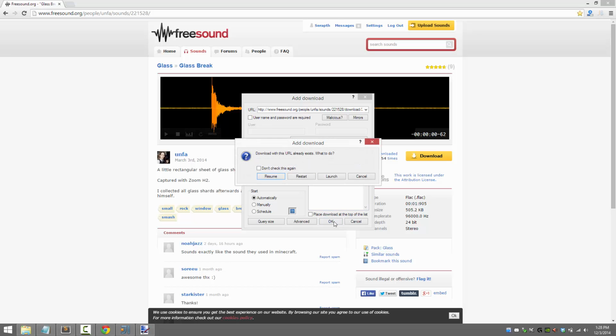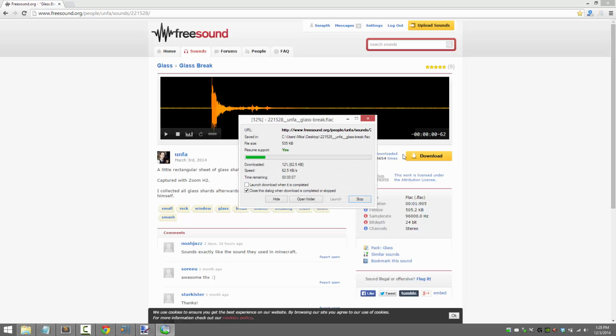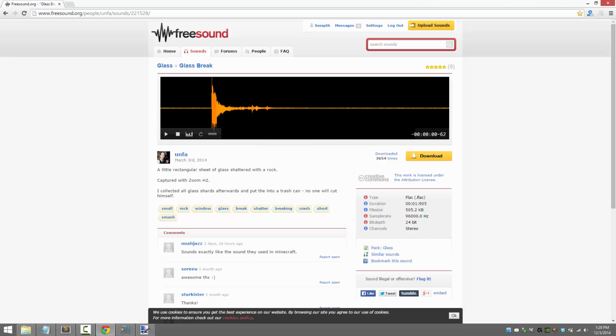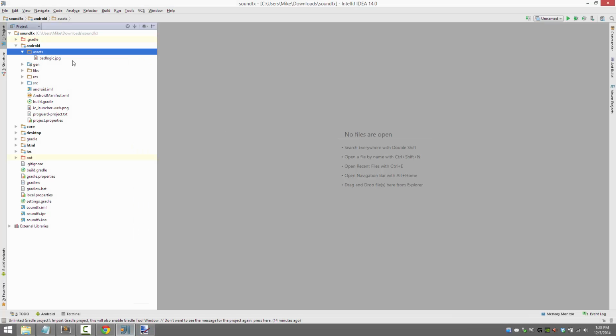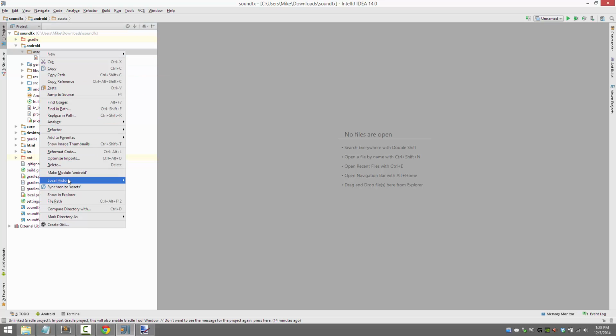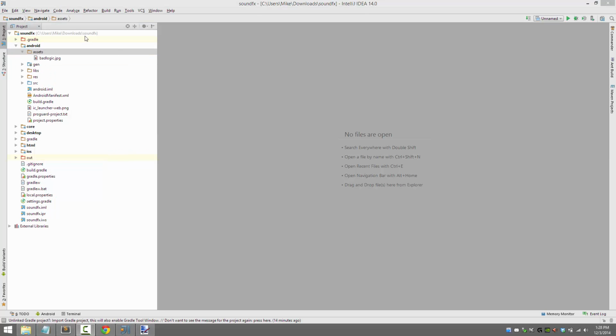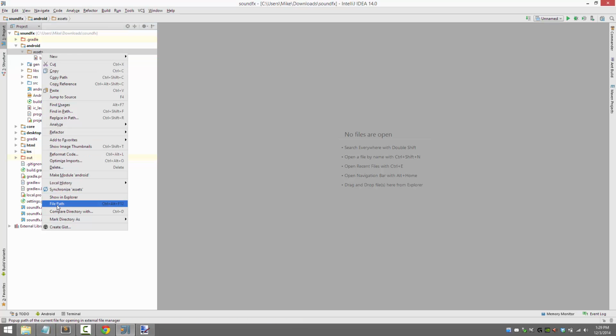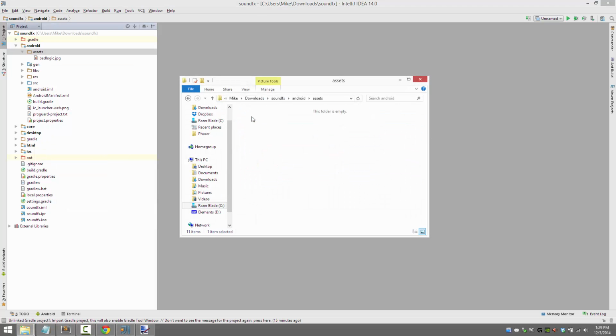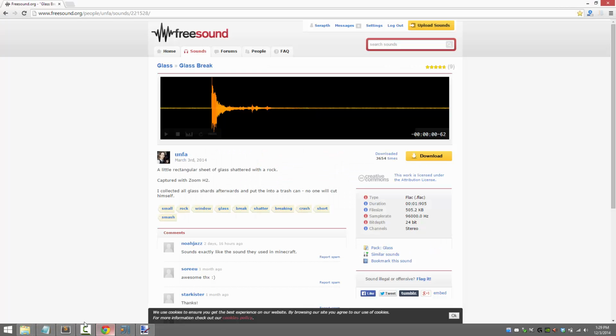Unfortunately, because I'm using a download manager, I can't simply rename the file. So now let's go over to our editor, refresh, and hit synchronize. I did something wrong here. Let me just check the file location. Okay, for some reason it did not save. Let me just go ahead and download that again.